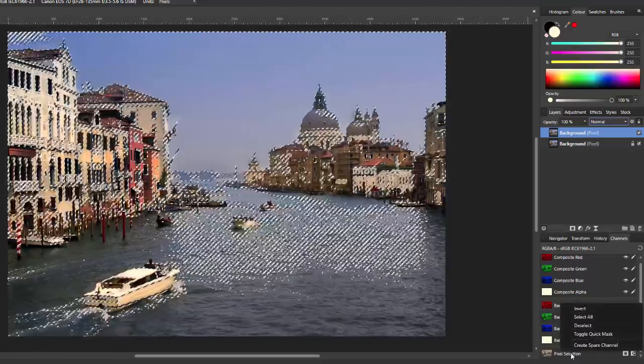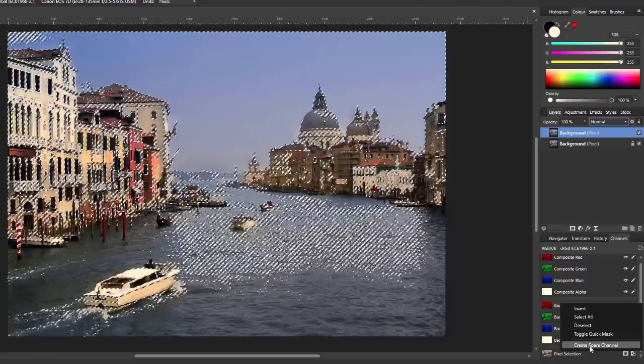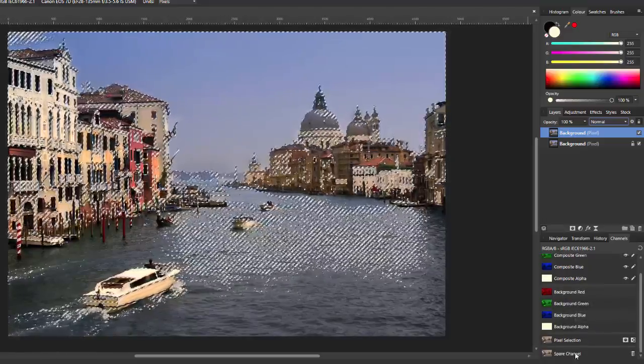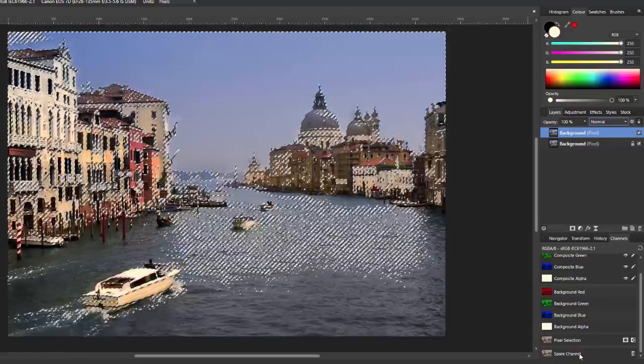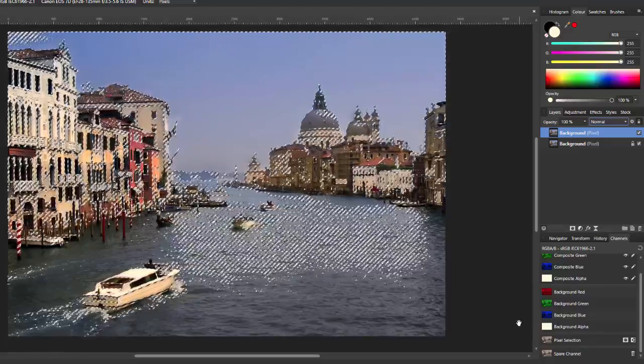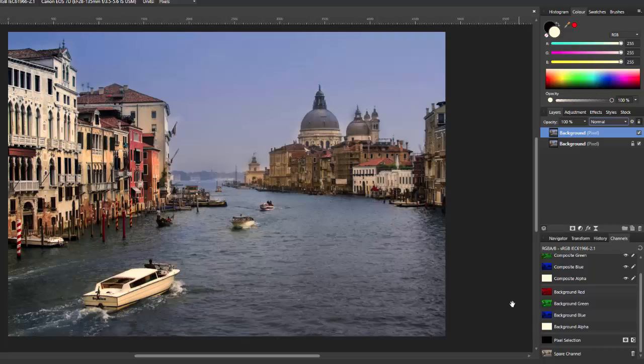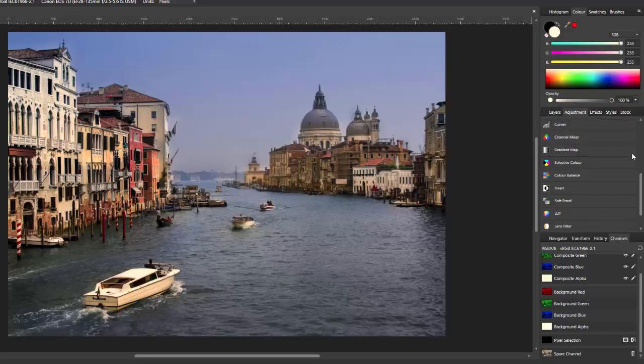And if I right click on that, I'm going to create a spare channel from that selection, and that spare channel has now been added to the bottom. So I can now press Ctrl and D to get rid of the selection area, which will then make that pixel selection just black because there's nothing in there anymore. So now I want the threshold adjustment, so I'll come to the adjustments panel, and the threshold is this one here.